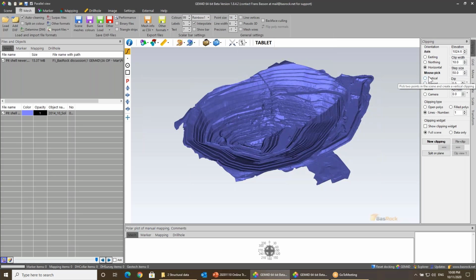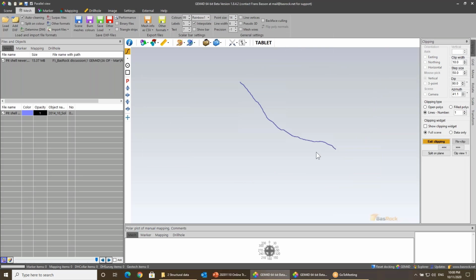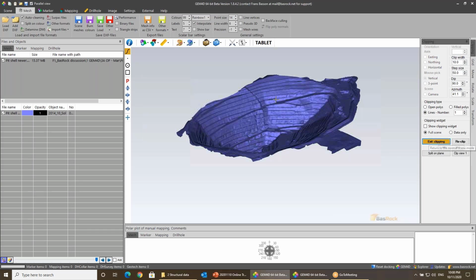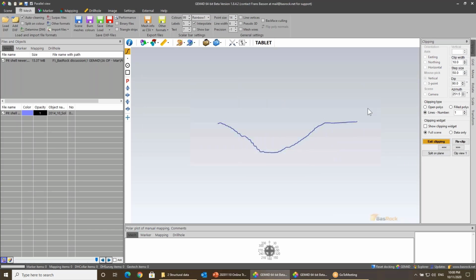If you want to do a vertical clipping, you select vertical. And then you're just going to select 2 points. And then it will create a vertical section between those 2 points. So that's the way you do a vertical clipping. So you guys go to vertical. So vertical, clipping, pick 2 points, and that will create a vertical section.